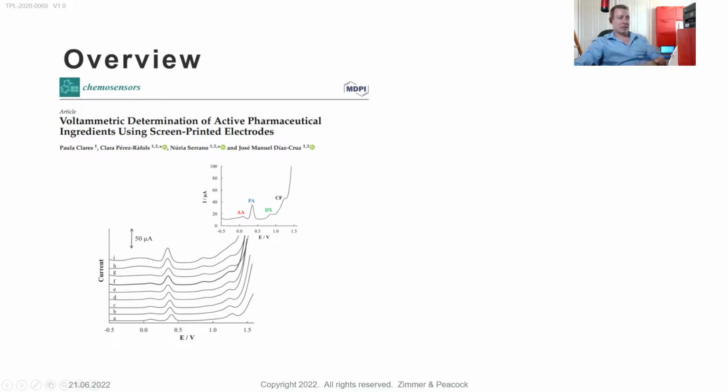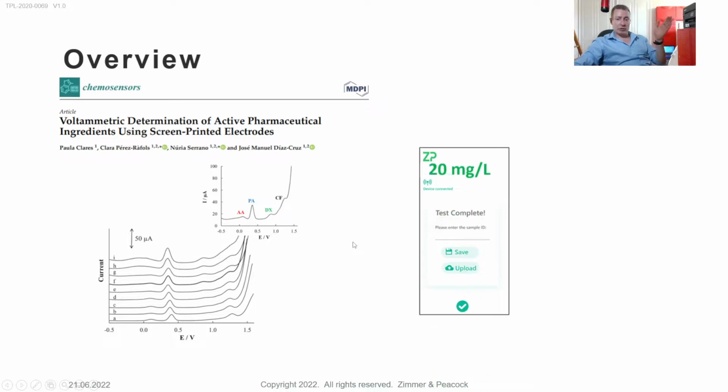But the paper contains a voltammogram, and what we want to really discuss is how to convert that voltammetry into something I would call more like information, something that can appear on a smartphone and tell somebody who's not an electrochemist there were 20 milligrams per liter of paracetamol or something like that in the sample. So in this video we want to go from scientific paper to what we call a minimally viable assay, and that's based on the principle of minimally viable product, which is a kind of Silicon Valley concept.